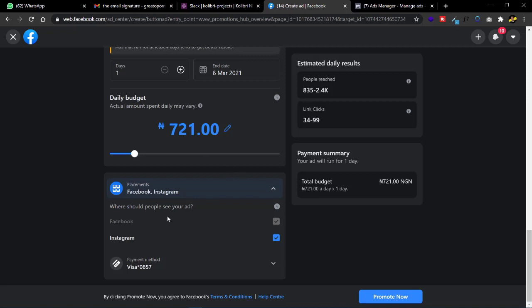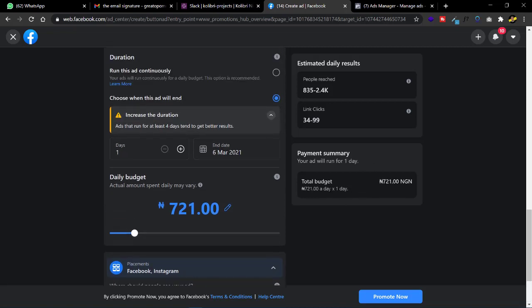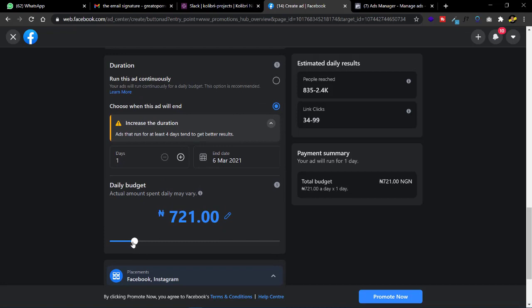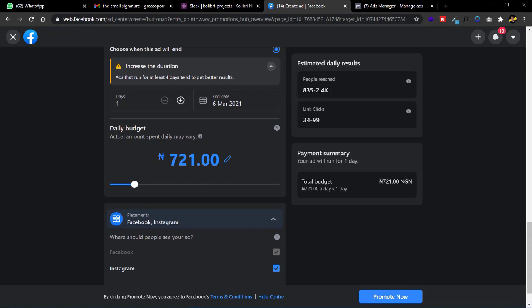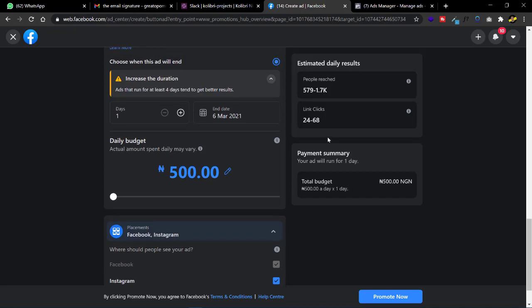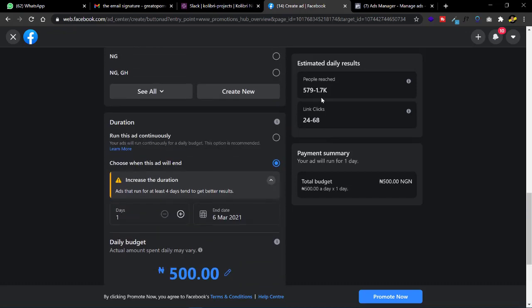Now I selected 1 day. The total is 721 naira already. So here you can decide to increase. When you increase, your potential reach increases. Now for now, because you are paying 721 naira for the day, the potential reach is about 835 people to 2,400 people. So if you increase the price, you increase the reach and you increase the number of potential clicks. So perhaps I want to go for the lowest, which is actually 500. You could see 500. It's going to reach about 579 persons.